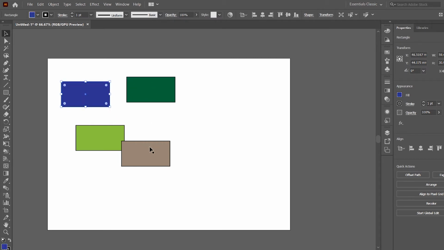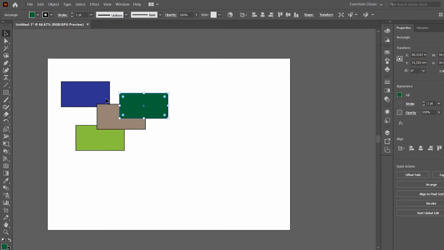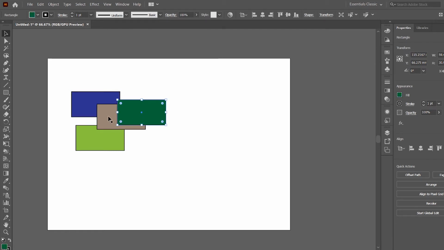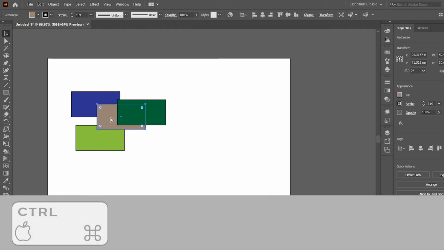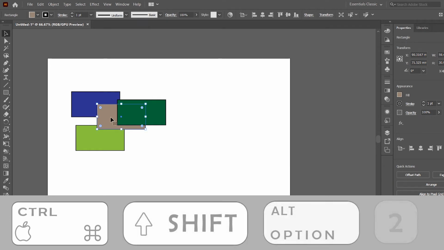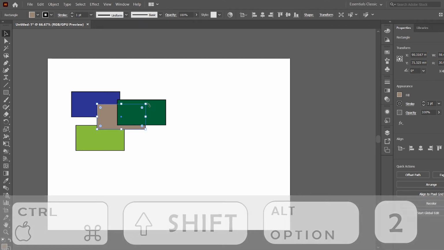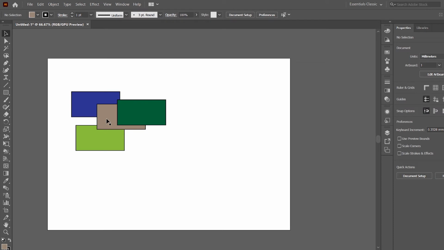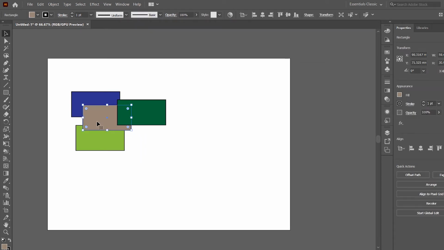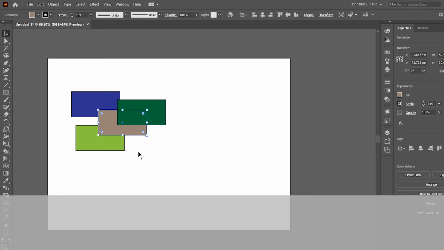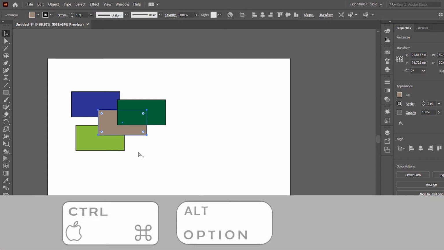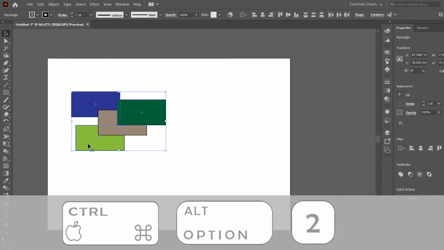If you want to lock all objects besides for the selected one, so say I have all of them there and I don't want to select any of them besides for that gray one. Now I'm choosing this one, Control Shift Alt 2, that will lock them all besides for the chosen one. You can see I can't select anything else. If you want to release all of them, then you press Control Alt or Command Option 2, that will release them all.